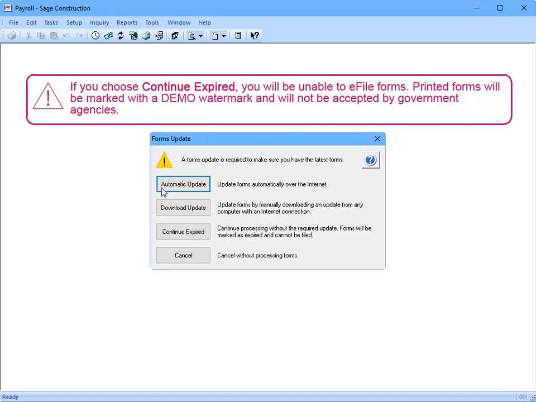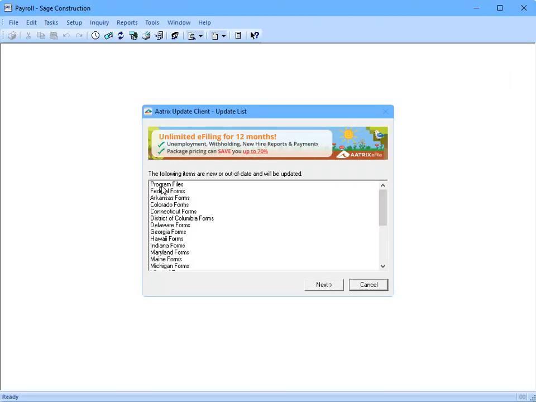We'll go ahead with the automatic update. A window will appear showing all of the forms that will be updated. Some or all of these may be forms you do not use. However, it is still required that we perform the update. Since Atrix offers a guarantee that all forms are compliant, declining a form update will cause all of the forms to print out with the word demo on them, and they would not be accepted by the government agencies. Go ahead and click Next and the update will install.